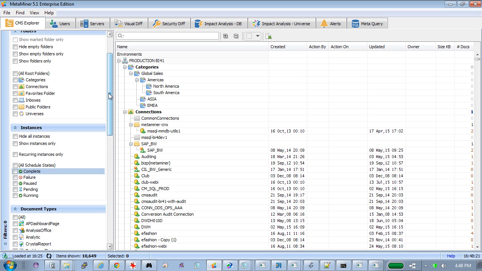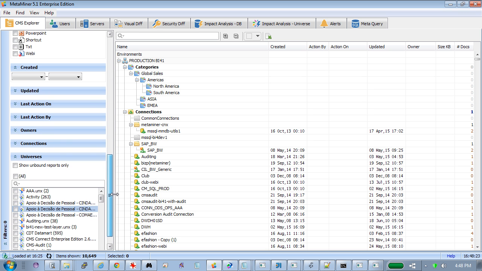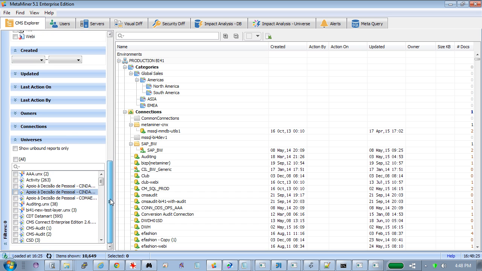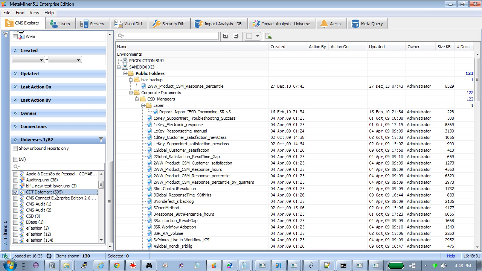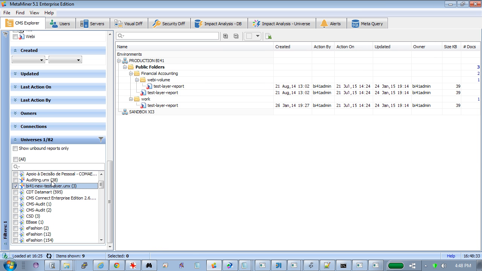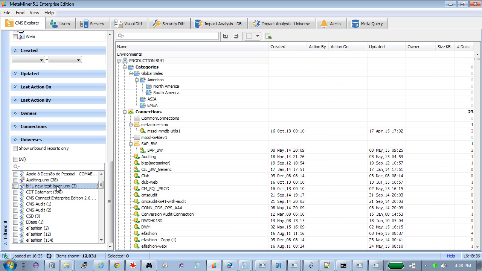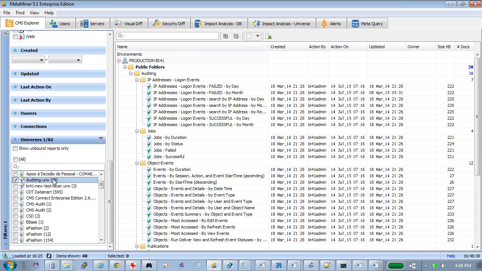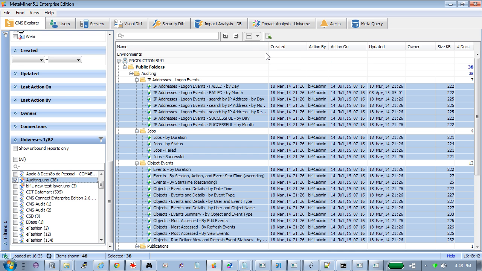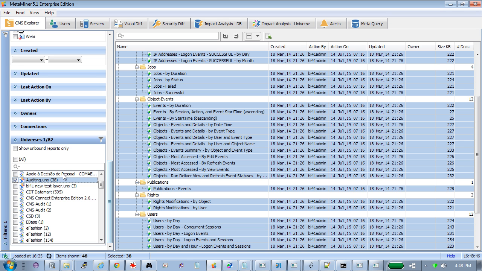Okay. Beyond that, there are several other interesting capabilities just within the MetaMiner CMS Explorer. One is looking at impact analysis at the universe level. So I can click here, and you can see that, for example, when we click on Auditing UNX, we can see that all of the reports being selected within 38 here and 38 there.